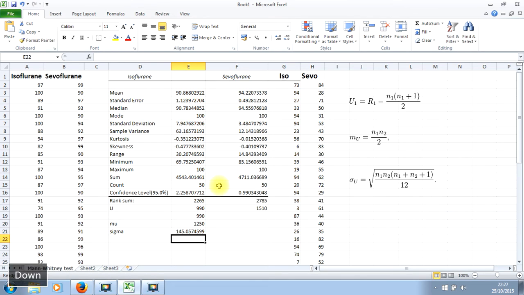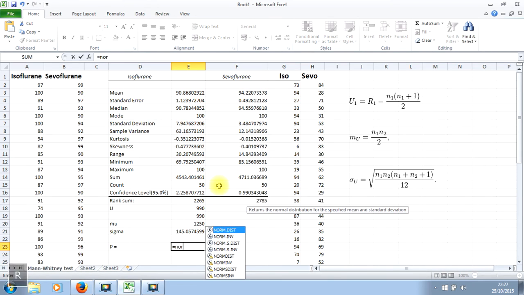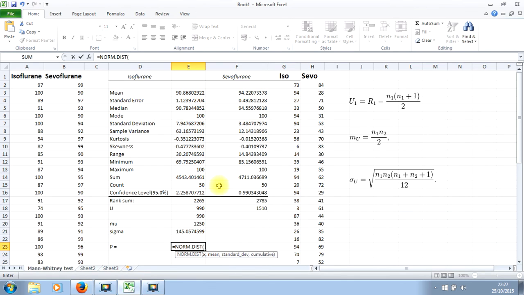Okay, so how do we do our test? Well, this is very simple. Our p-value is, okay, it's a normal distribution, so we get the NORM.DIST. Okay, and we're evaluating x, which is 990. The mean value is 1250. The standard deviation is 145. And we want the cumulative, so say true to this. And there you are. And that's the Mann Whitney U test. There it is. Our p-value here is 0.0365.